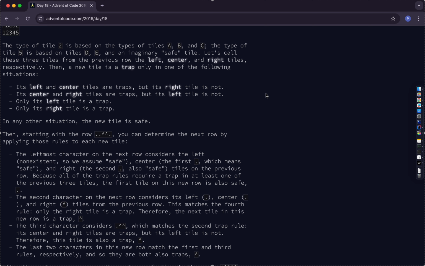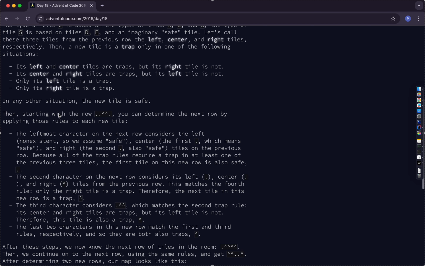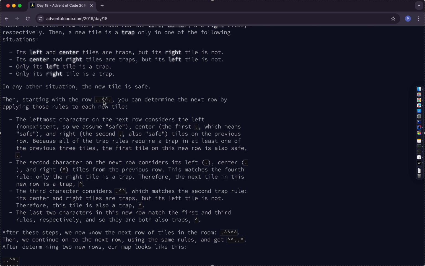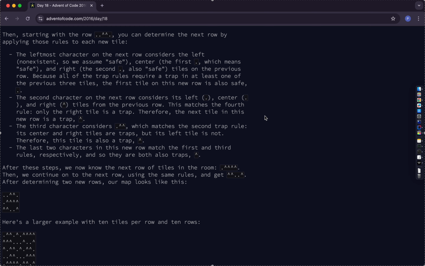Its left and center tiles are traps, but the right is not. Center and right tiles are traps, but the left is not. Only the left tile is a trap. Only the right tile is a trap. In any other situation, the tile is safe. Then starting with row dot, dot, hat, hat, dot, you can determine the next row by applying those rules to each new tile. The leftmost character on the next row considers the left non-existent.